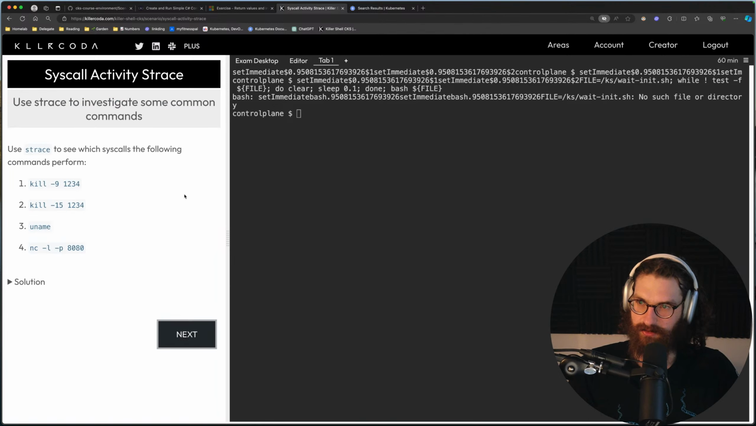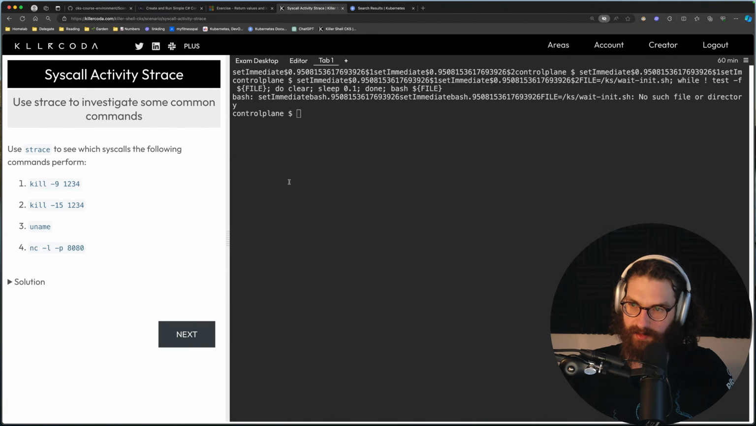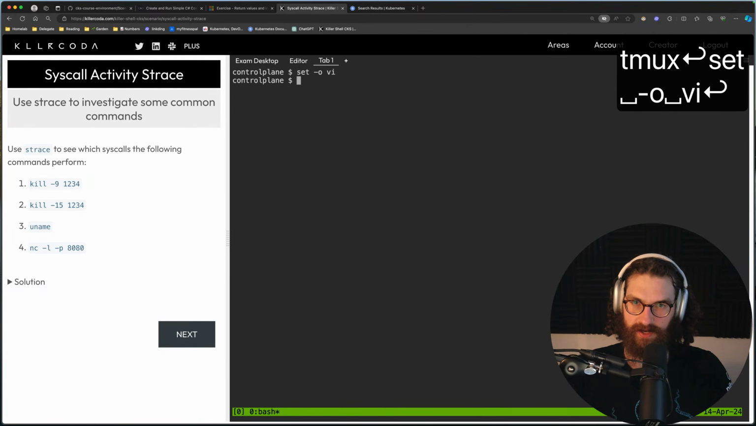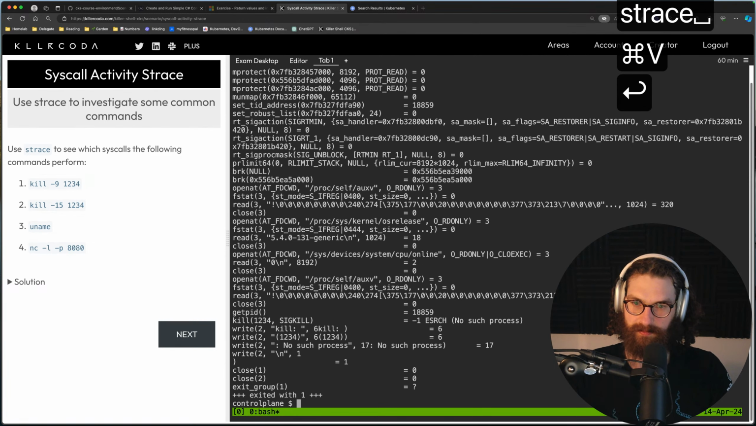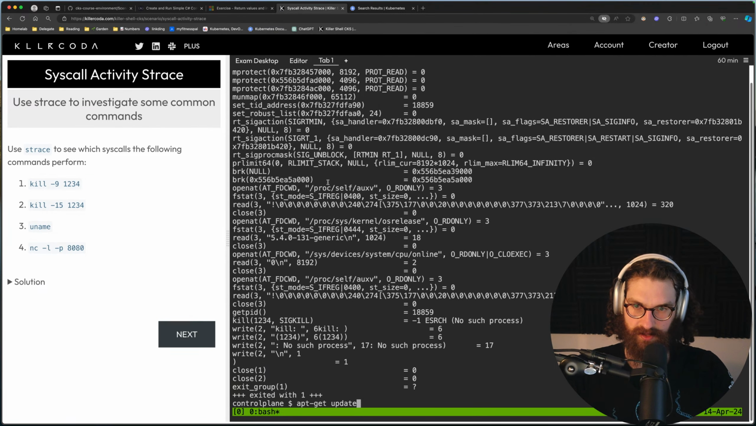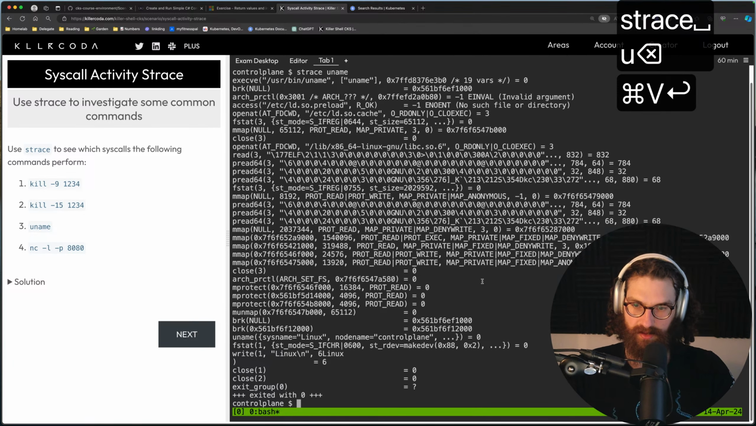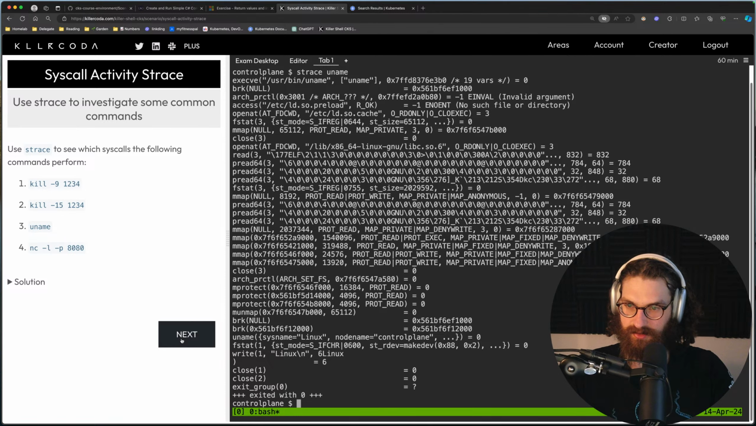All right, use strace to see which syscalls the following commands perform. First, we're going to open tmux and set -ovi like all the time, and then strace this. Okay, so here we see all of the syscalls that these processes do. Strace uname. Like it's not actually checking. I think I can just go next.